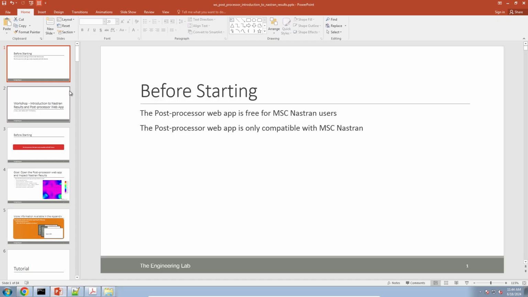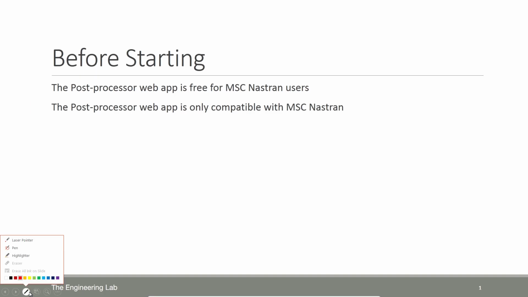Before I go ahead and show you some natural frequencies, let me bring up a few bullet points. Number one, we are going to be using the post-processor web app today, and it's free as long as you are an MSC Nastran user. So if you're a student or professional engineer that's using MSC Nastran, this tool is free for you. Also, the post-processor web app is only compatible with MSC Nastran. If you are using a different version of Nastran, it is not compatible with that other version of Nastran.